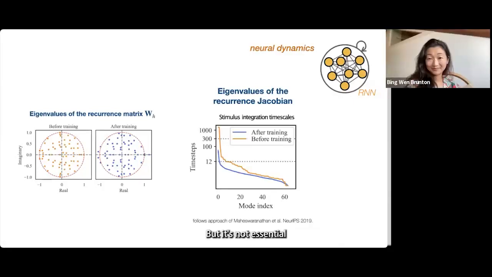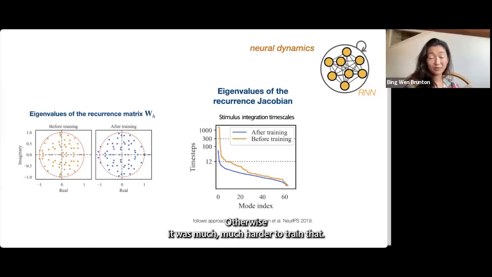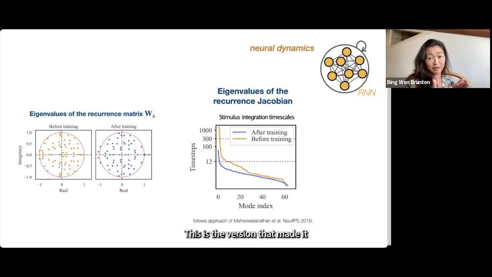Okay, but is it essential that you initialize it inside the unit circle to keep it stable? Yes, we tried otherwise, and it was much, much harder to train. Again, that's an empirical observation. We tried a bunch of things, and this is just the version that worked. When we tried other initializations, the agents were much more prone to just go off and do crazy things and never learn anything at all. This is the version that made them more well-behaved with respect to training.